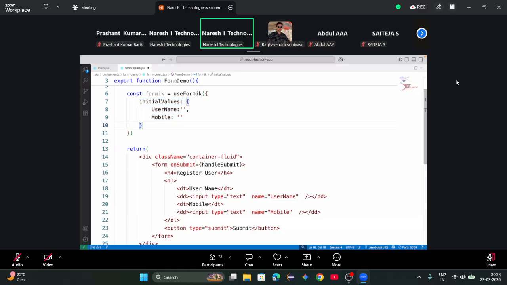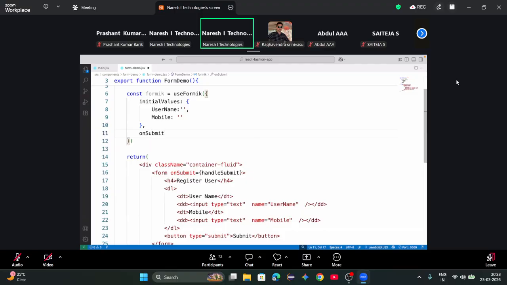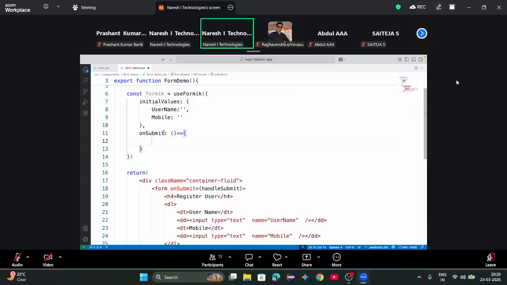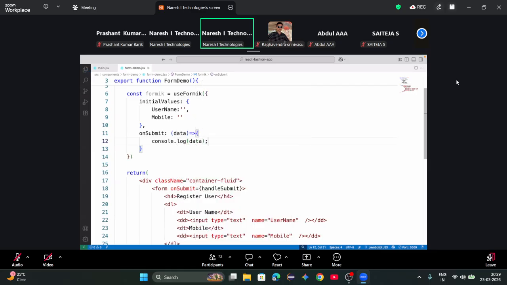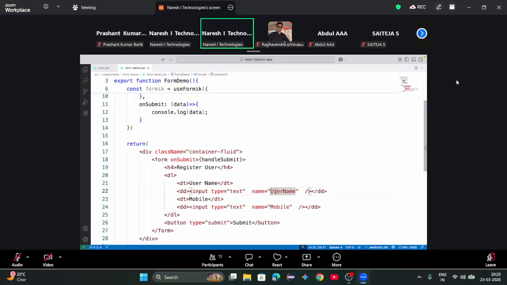After that, simple onSubmit. Here I am not using any validation. onSubmit uses a function. What this function will do, it will collect the data and submit the data. Data is nothing but the data coming from the form. And console.log, I will put data. And what is the data? Data is an object with keys and values. The field names are keys and their values are values.